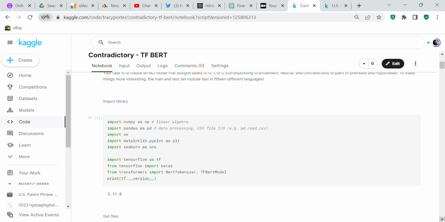So we're going to import NumPy as NP, which creates NumPy arrays and carries out numerical computations. We're going to import Pandas as PD, which creates series and data frames and also does data processing. We're going to import OS, that's a Python built-in module that goes into the operating system. We're going to import matplotlib.pyplot as PLT, which visualizes the data. And we're going to import Seaborn as SNS, that also visualizes the data.